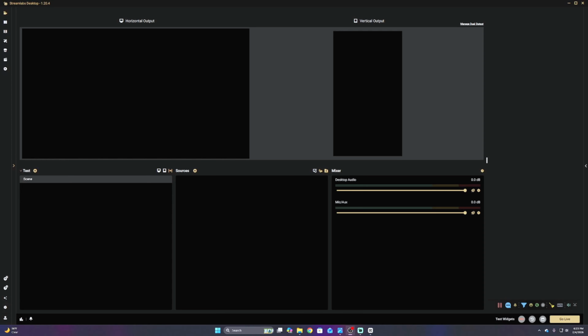So you're going to open Streamlabs, and it's probably going to look something like this with nothing on it. On the left side, we're going to have our scenes. In the middle, we're going to have our sources, and on the right, we're going to have our audio mixer. Typically the first thing I do when I'm building out my stream is set up all of my scenes.